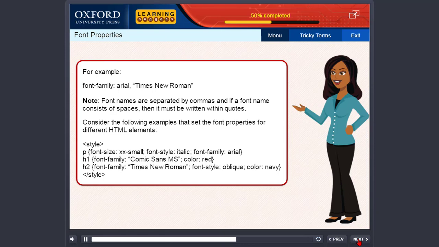The font properties are set within the style element. In the first case, the paragraph text is specified by an extra small font size. The font style is italic, while the font family is set to Arial. In the second case, the H1 heading is formatted in red, and the font chosen is Comic Sans MS. In the third case, the H2 heading is set in Times New Roman, the font style is oblique, and the color specified is navy.